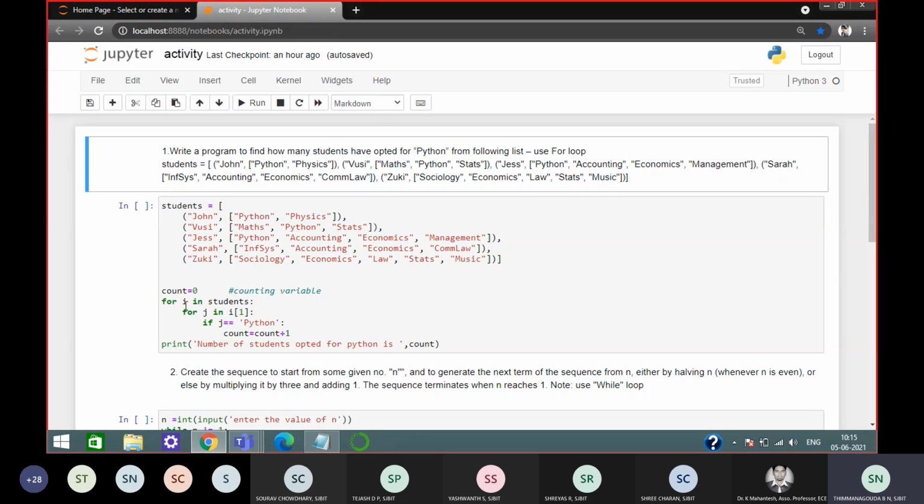I'm using count is equal to 0 to count the variables, to find how many students opted for Python, as per the question. So here I'm taking a for loop. For this total students, I have taken i in students. This says that all the variables in the students list, I'm taking as i.